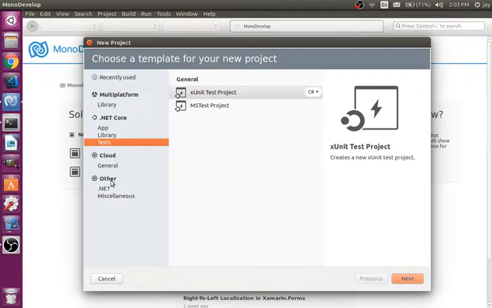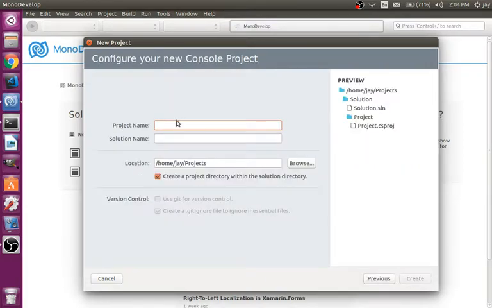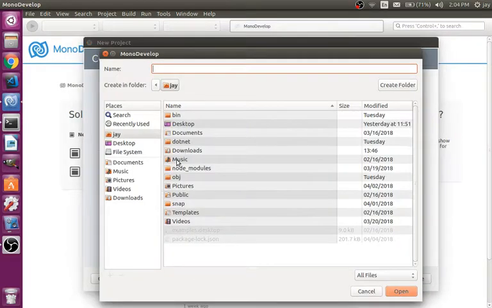So if you go to .NET, and you choose a .NET console application, a console project, you can then click create and enter the name and the project directory.